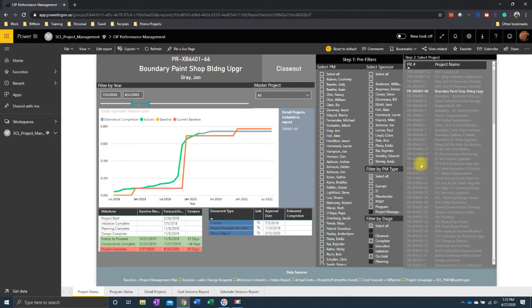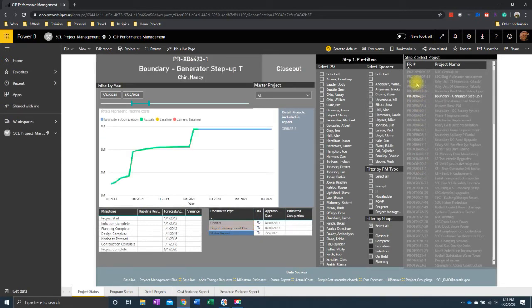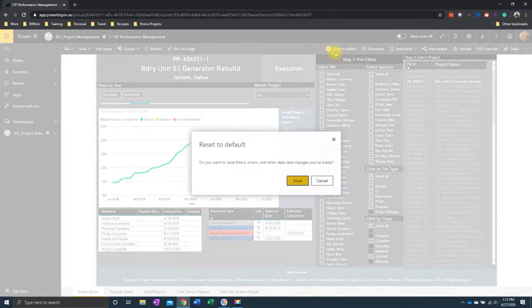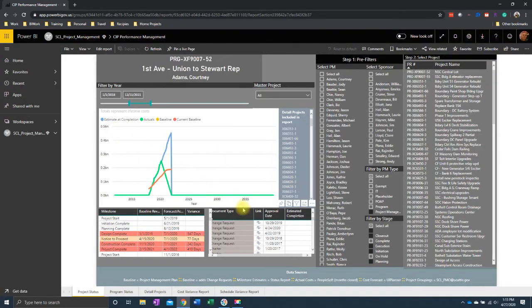So you just gotta be aware of what you're filtering for. And again, this screen is to select the various projects. So as you select them, they come up with different graphs for the different projects. If you ever get something really messed up and you want to just start back to normal, you hit this reset to default button. And it'll ask you, want to reset?